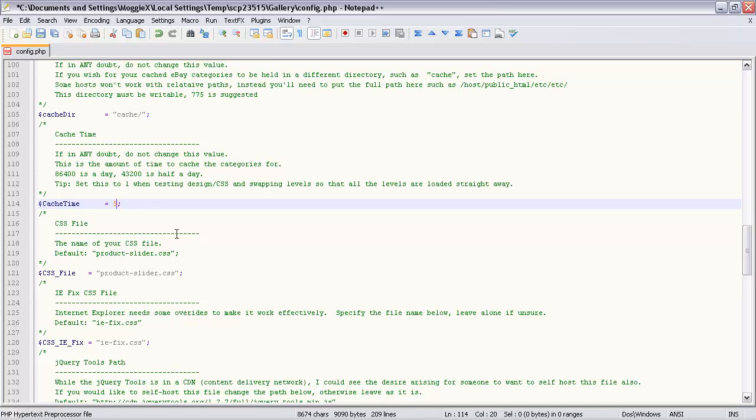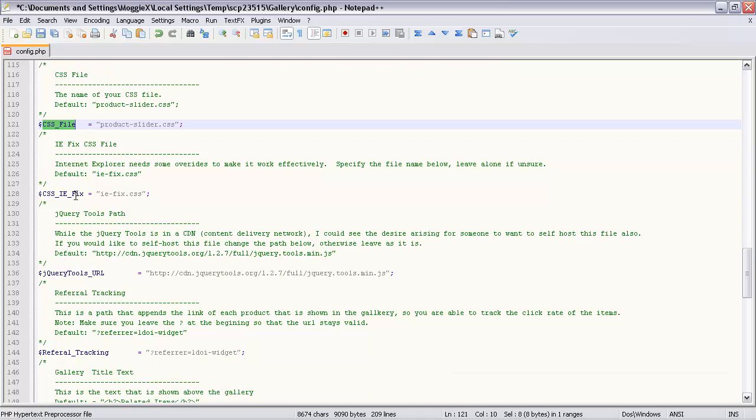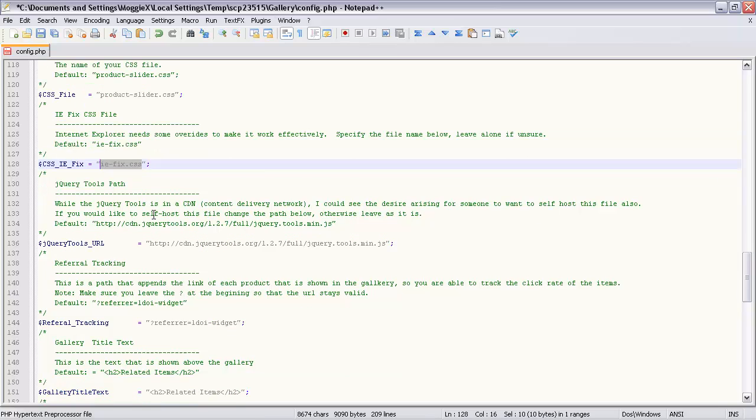Okay, now if you did want to change the name of your style sheet, you can do, and again there's another configuration option there, and the same goes for the IE fix as well. Internet Explorer tends to require some bespoke CSS, and we can load this in a separate file here, just to organize it a little bit better.